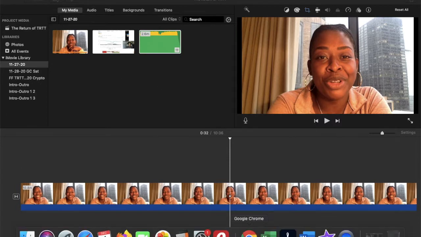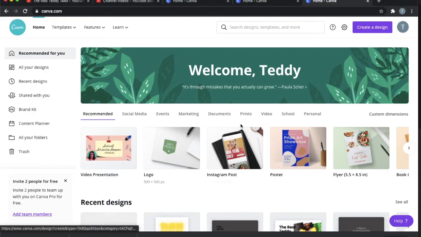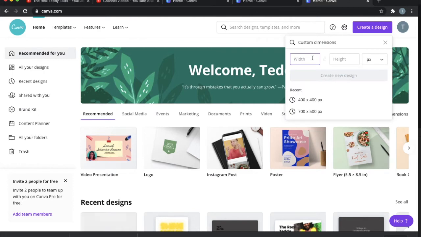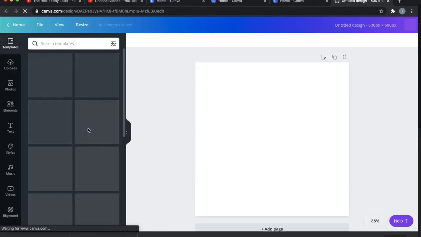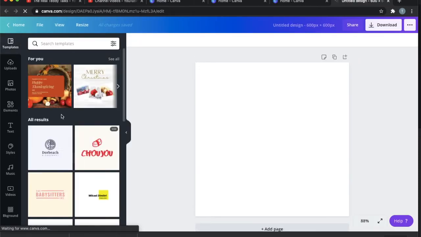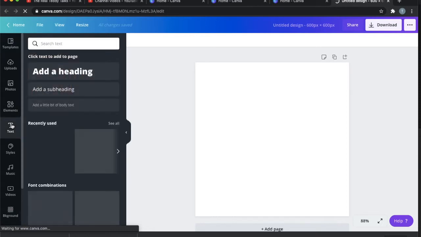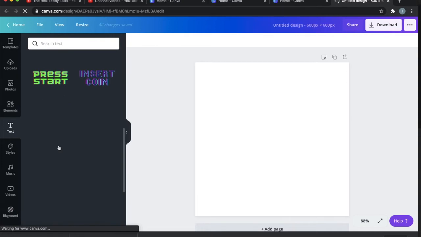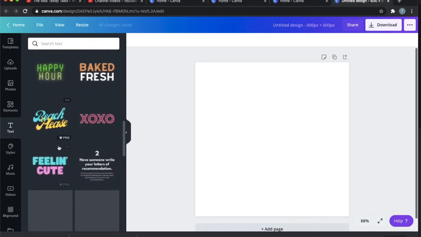I'm going to go ahead and open up Canva. Canva is my editing, creation, design software of choice. I'm going to do custom dimensions in this. Now you can do a regular screen size like 1280 by 720, but I'm going to do 600 by 600. And in here you can choose to do text. So this is what the video is about. I'm showing you how to do writing, graphic writing, cutesy writing, whatever you want to do with that.